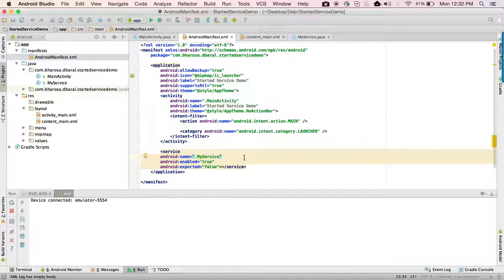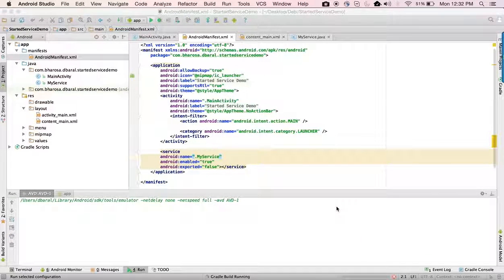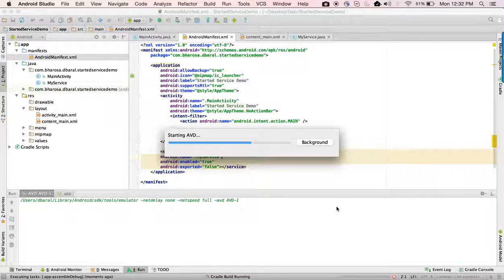Right, now everything is ready. I have already started... oh, I didn't start the simulator. Let me start the simulator. The simulator is going to take more than 10 to 15 minutes, so you need to wait for this.